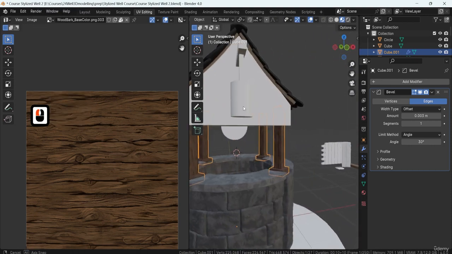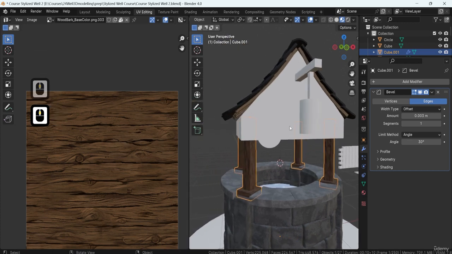Now we're going to continue on moving on to the upper section over here. We're going to continue doing this in the next lesson though.